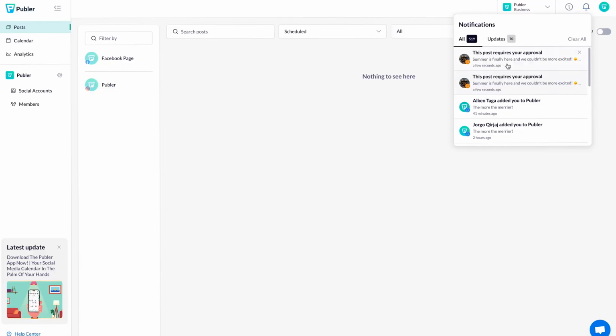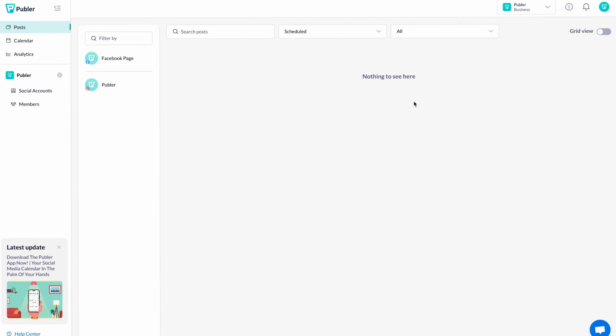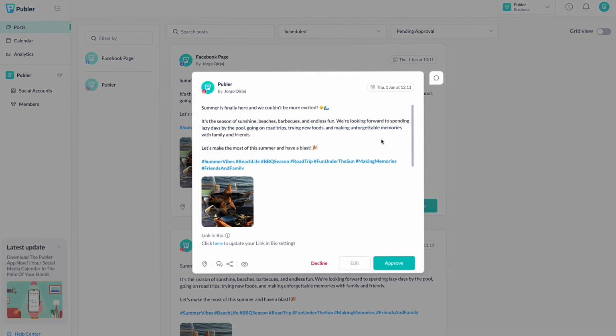And now, since I have a client in this workspace who needs to first approve the posts, this client will get a notification. So let's switch to the client view. As you can see, I got a notification here. And because I scheduled the post for both Instagram and Facebook, the client got 2 separate notifications. Now, the post for Facebook and the post for Instagram both require approval.